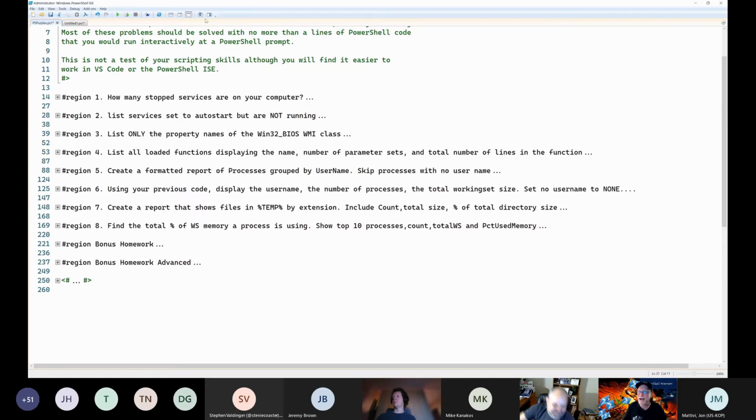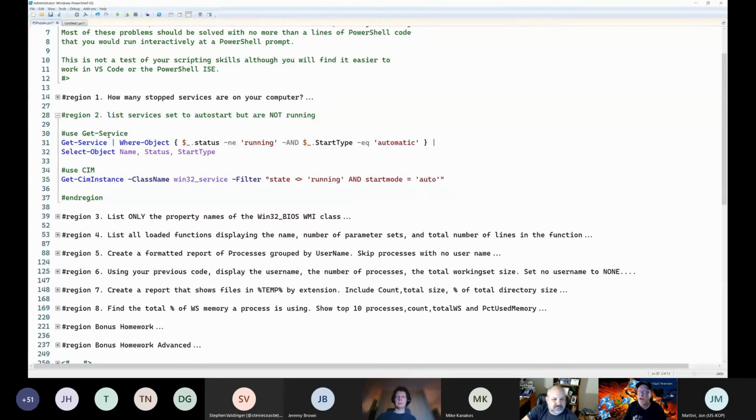Yeah. Well, I tried to come up with a number of ways that I wanted to teach here. So using Get-Service. Now Get-Service itself, from reading the help, has no way to filter, other than on the name. So here's an example, for Mike, where I need to do a complex comparison. I need to get all the services where the status is not equal to running and the start type is equal to automatic.